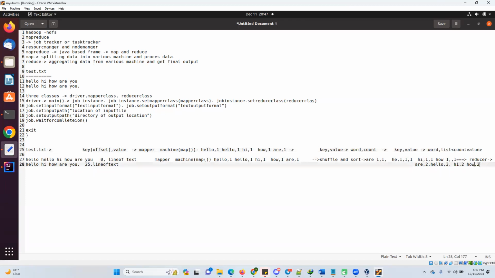So if you see here, this key value pair, the key is a word and the value is a count, an integer count. So everything in MapReduce is flowing as key value, key value, key value pairs.